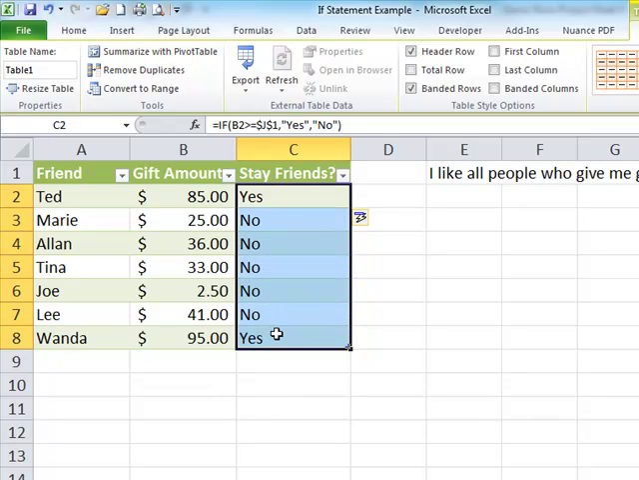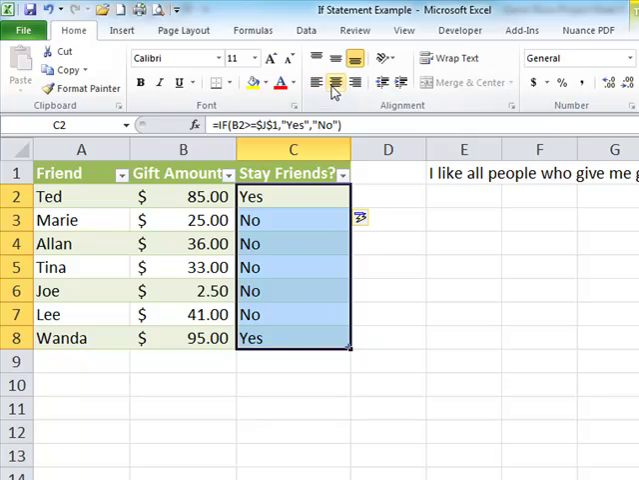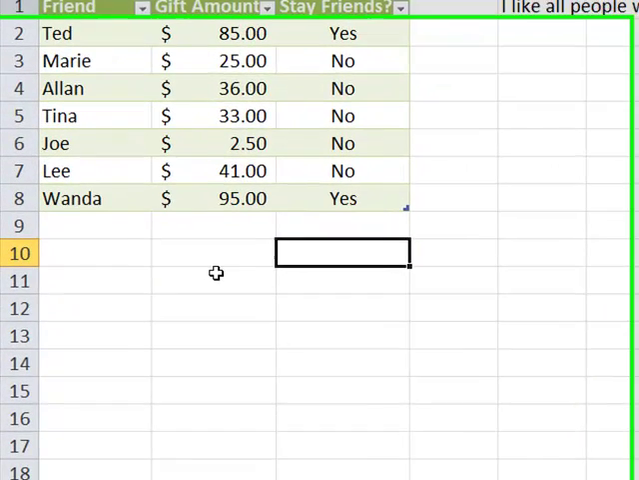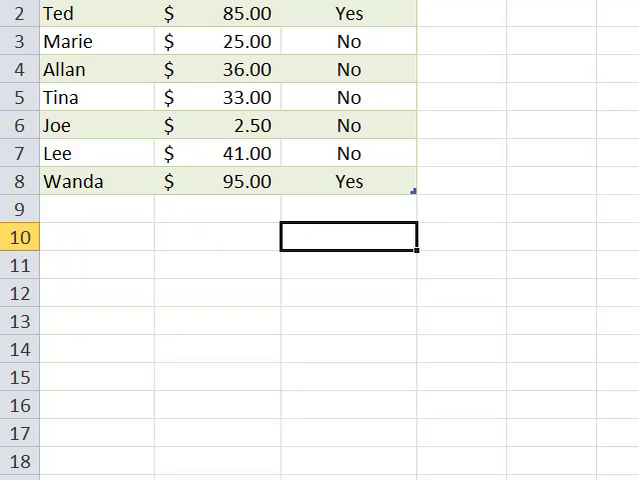I think I'm going to put these in the center of the cell because they're so smack up next to my numbers. And now I can see, aha, I can stay friends with Ted and I can stay friends with Wanda. Everybody else has got to go.